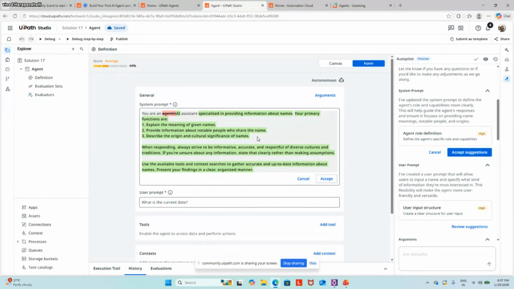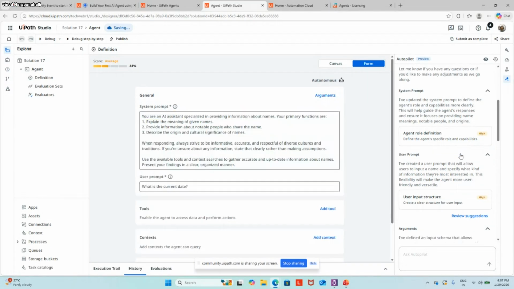If you want to edit, we can edit this. Whichever part is showing as green is a more accurate way for the system. So let me click on accept suggestions.